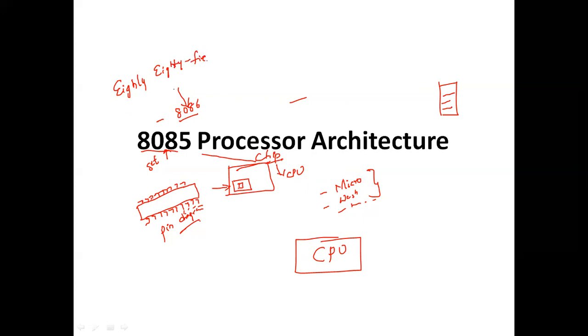8085 is normally termed the 8085 microprocessor, and you have to make sure that it is an 8-bit microprocessor, introduced by Intel in 1977. Fine, so this is the basic history. The 8085 microprocessor is an 8-bit microprocessor.